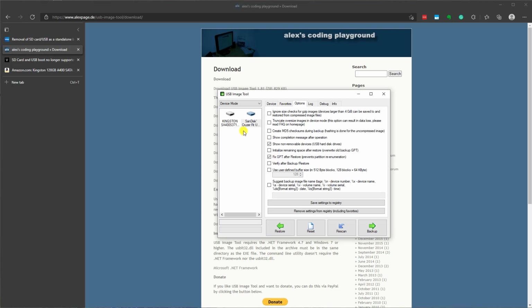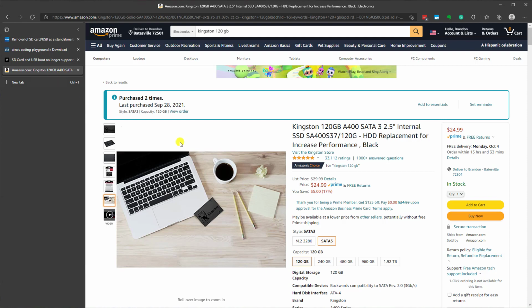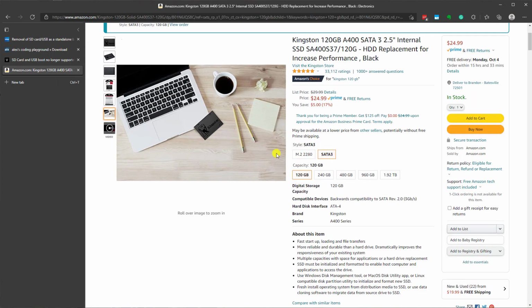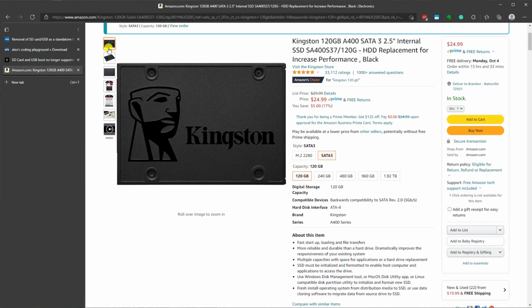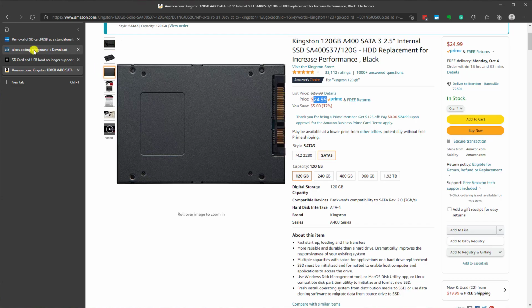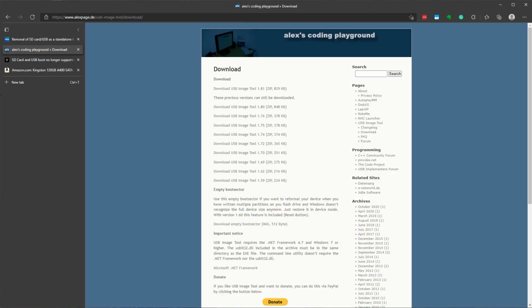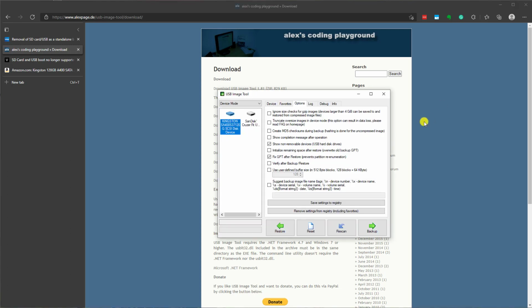So what we need to do, as you can see, I've got the Kingston SSD drive, which, by the way, I pulled up on Amazon, and this is the drive. As you can see, $24 for just a 120 gig SSD, which is plenty for what we're wanting to do here. So again, a pretty easy, inexpensive option to migrate away from a USB key.